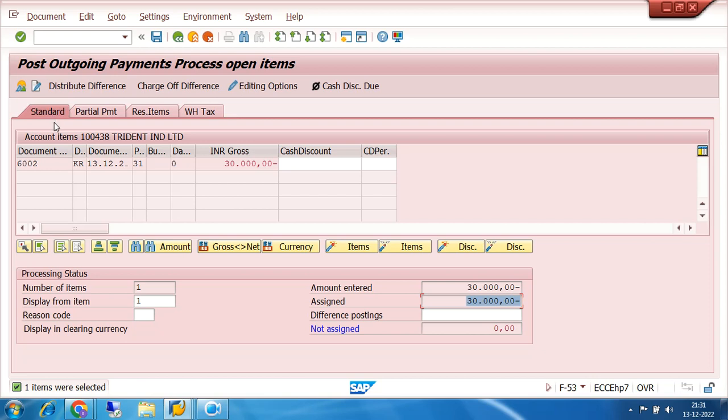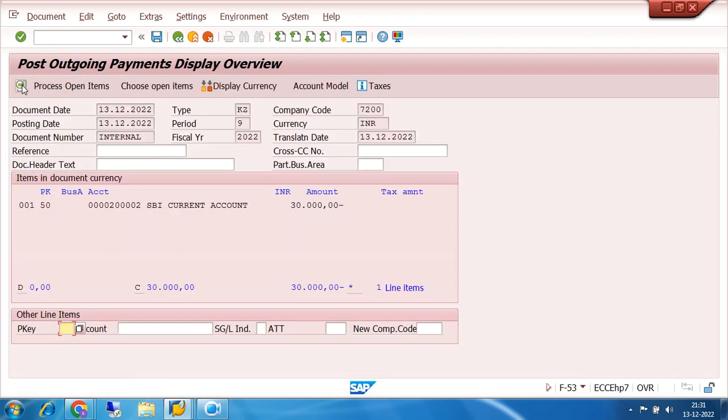So by default I am in the standard payment tab. Partial payment, which is demonstrated through the partial payment and residual payment tab in GL accounting, is very much similar in this case also. So it doesn't need any further demonstration because the process is the same. Then I will click on the document overview. Again, I will click on the document simulate.